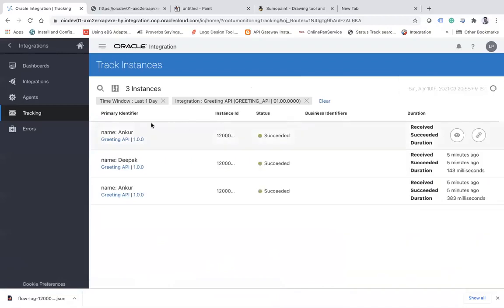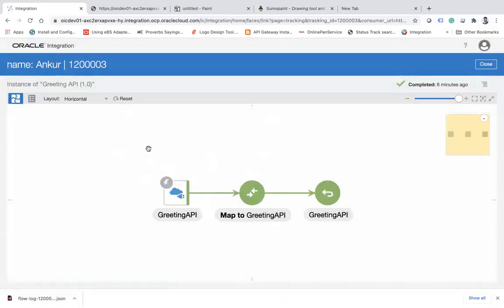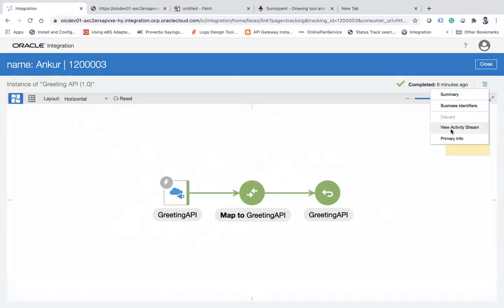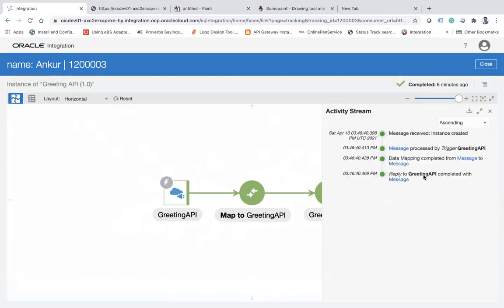Close it. Now, if you click on this identifier, you will land on the designer. This is different, wherein each and everything which has been executed successfully will be marked with green arrows. If something fails, it will be marked with a red symbol. You can click here. Also, you can see the view activity stream from here too, the same thing.